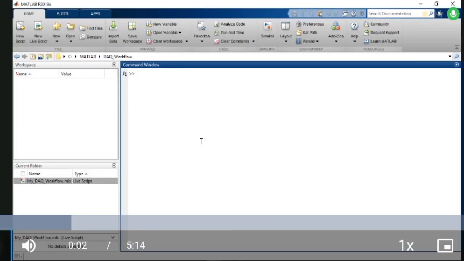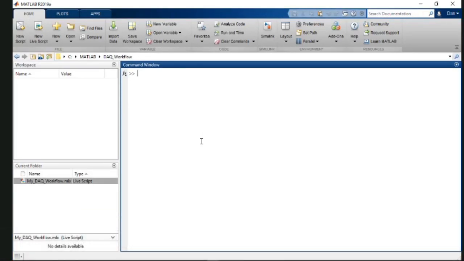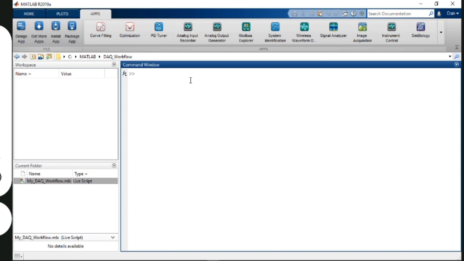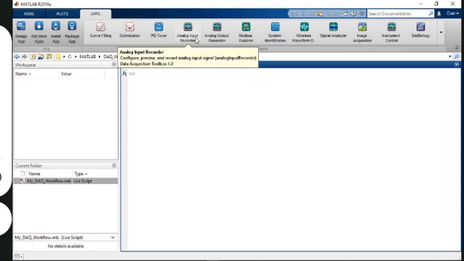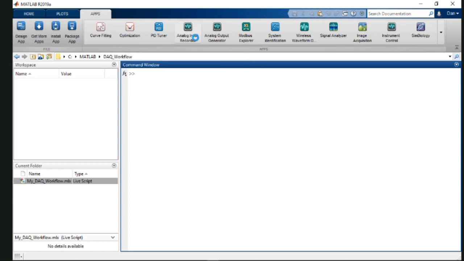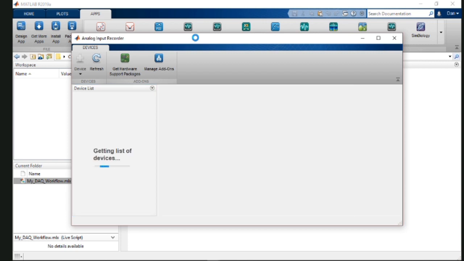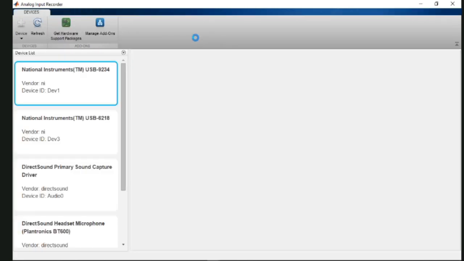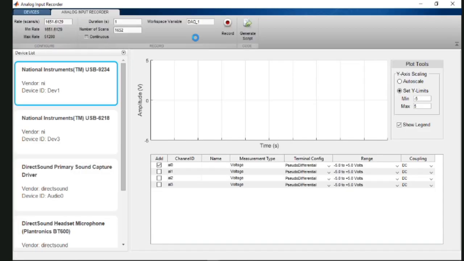In this video, I'll show how you can acquire, analyze, and generate analog signals in MATLAB without writing code. To do this, you can use interactive apps in MATLAB. To acquire data, you can use the Analog Input Recorder from Data Acquisition Toolbox. This app allows you to acquire analog voltage signals from supported DAQ devices and audio signals from audio devices.